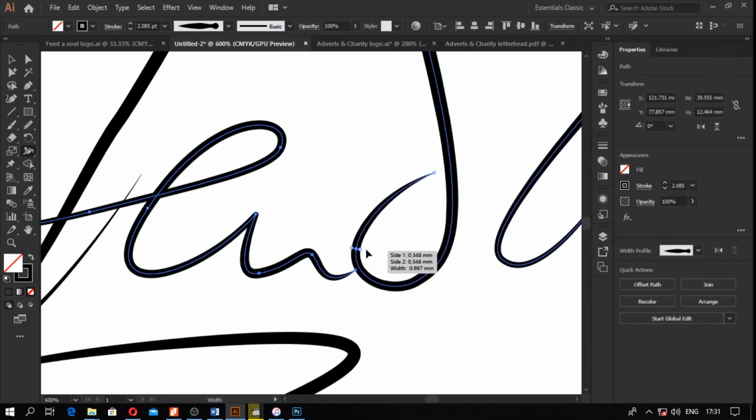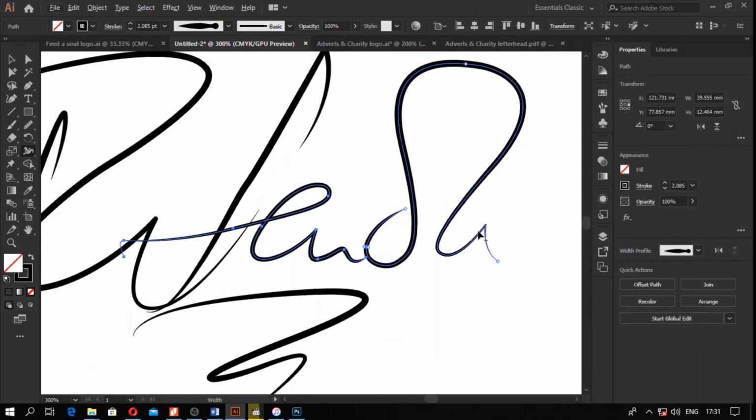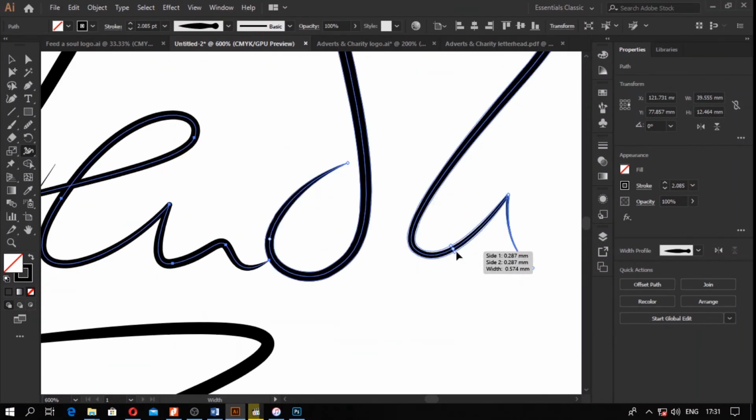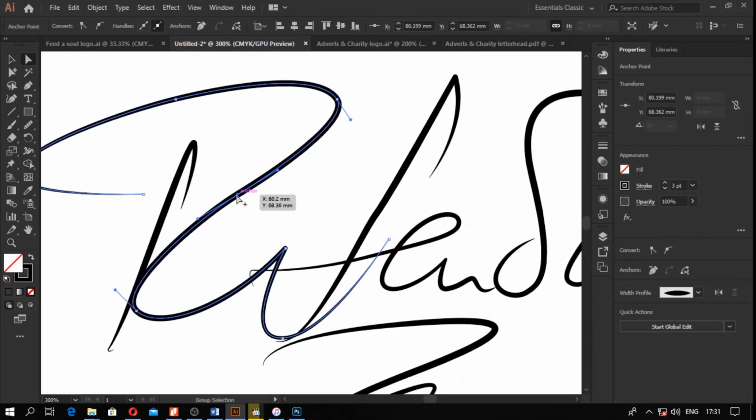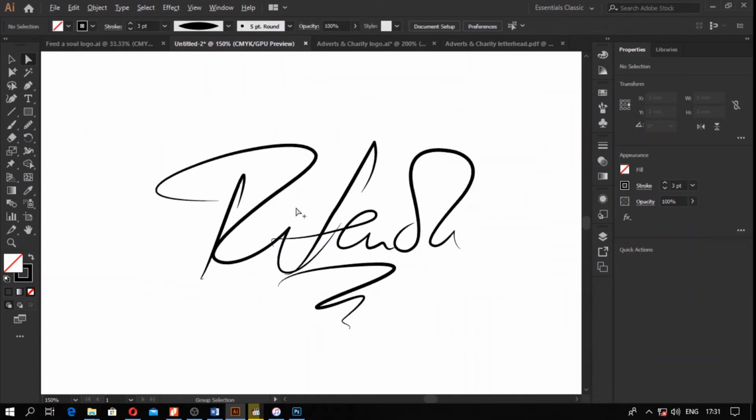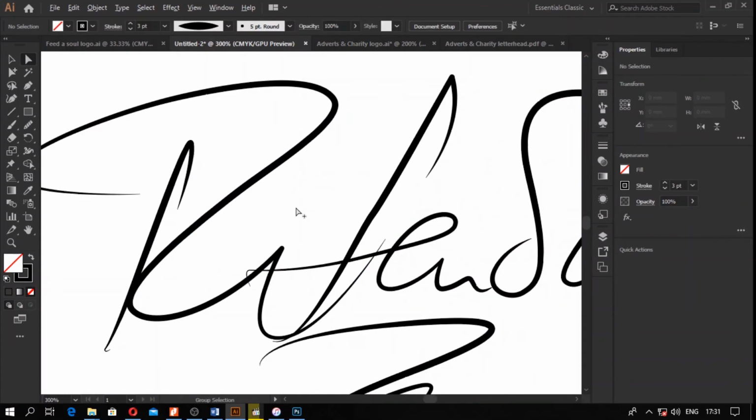So you see what's happening. Okay, this A, the same thing. You can do this on any part of the path where you want to adjust. Okay, let me clean up this one here. It doesn't look okay to me. I'm just gonna leave it like this. Okay, fine. I think I'm done with the signature.